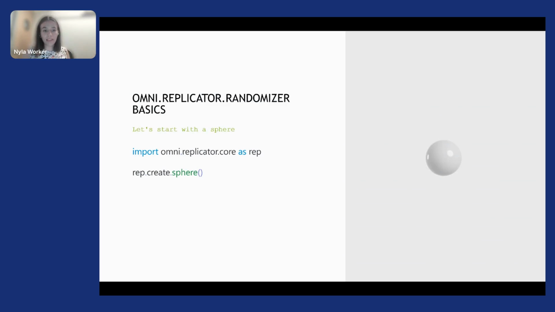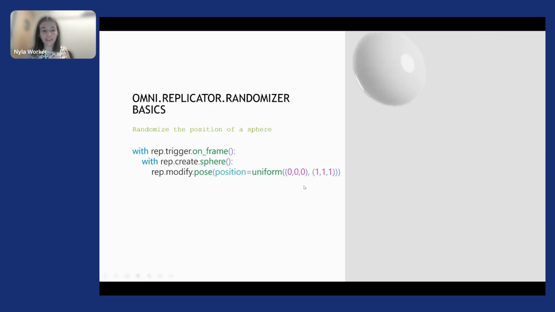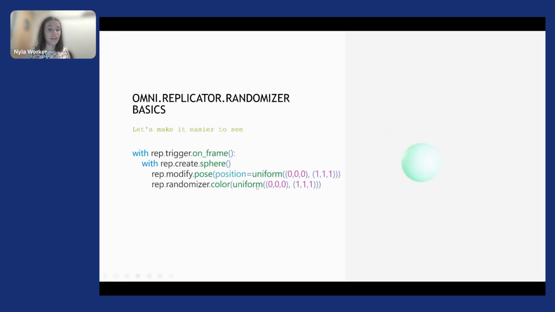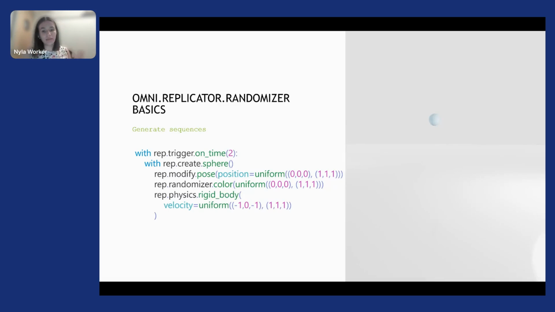Very quickly, the Replicator API is very easy to use. You download Omniverse Launcher, then you can simply write import omni.replicator.core as rep. You create a sphere. Then with that sphere created, you can use modify pose with a uniform distribution. You can change the color with the randomizer color function with, again, uniform distribution here. And you can basically build from that.